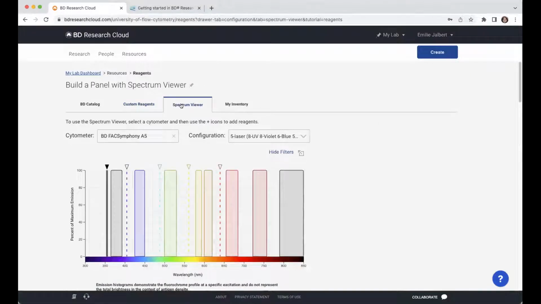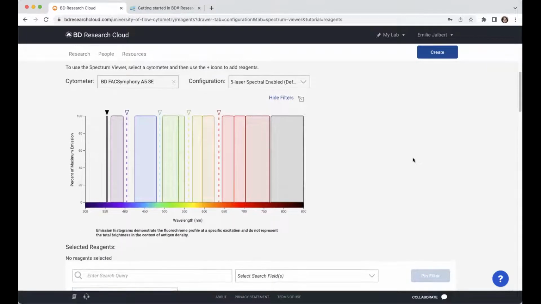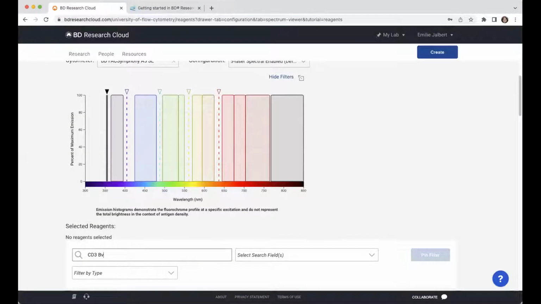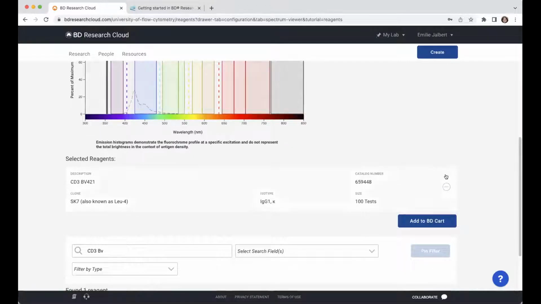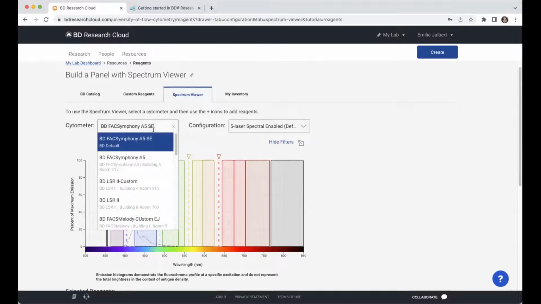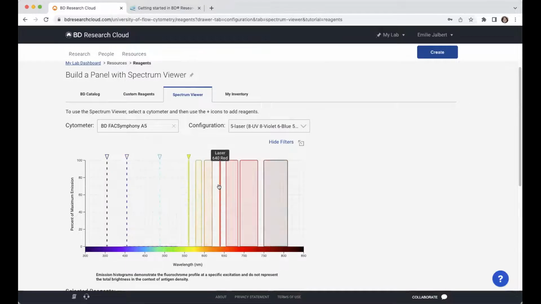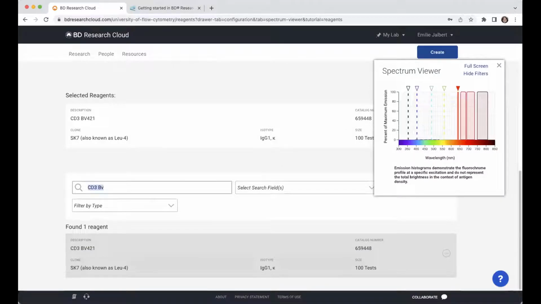For the spectrum viewer tool, this is nice if you're just curious to know the fluorochrome profile of a particular reagent. So in this case, let's just put CD3 BV421, for example. If I press the little plus button, it gets added to the selected reagents. And then in the spectrum viewer, I can look at different cytometers that are available to me. It'll show me the exact configuration of these cytometers. And by clicking on the different laser lines, I'll see the fluorochrome profile of my selected reagents.